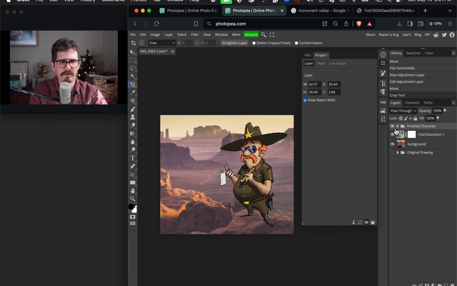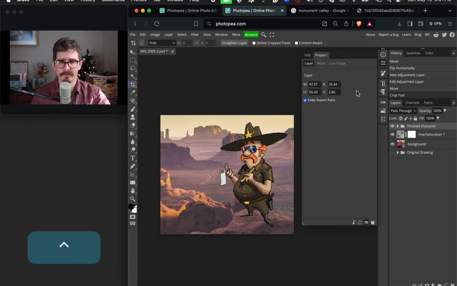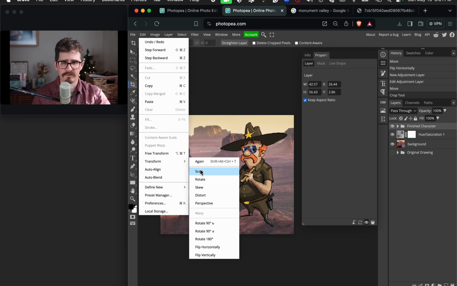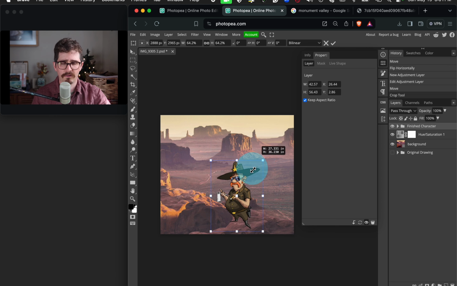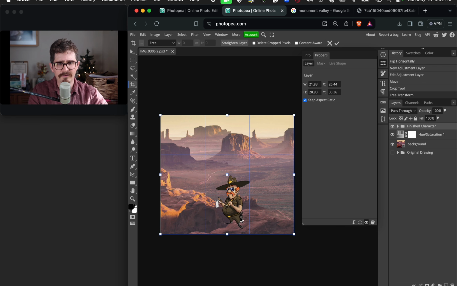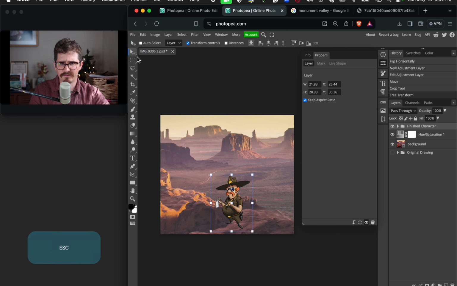Now, what we could do is, let's say that our characters may be a little large within the context of the scene and you want to scale them down. So if you've put your character into a folder, what you could do is select that folder and then go to Edit and go to Transform and go to Scale. That will allow you to scale down your character. Now, if I hit Return and accept that, great. Oops. I went back to crop. Got to be careful with that sometimes.